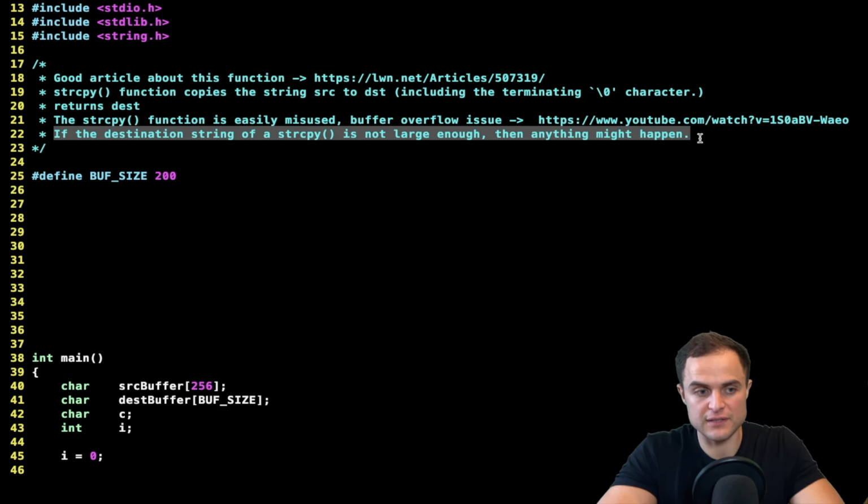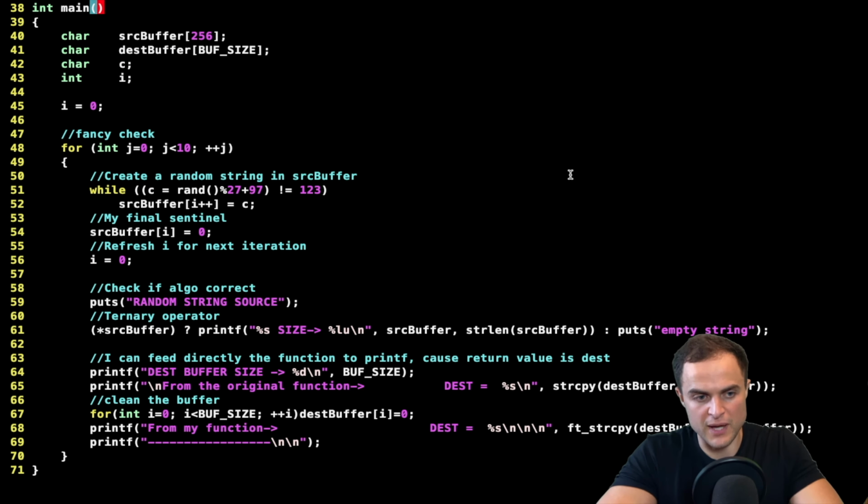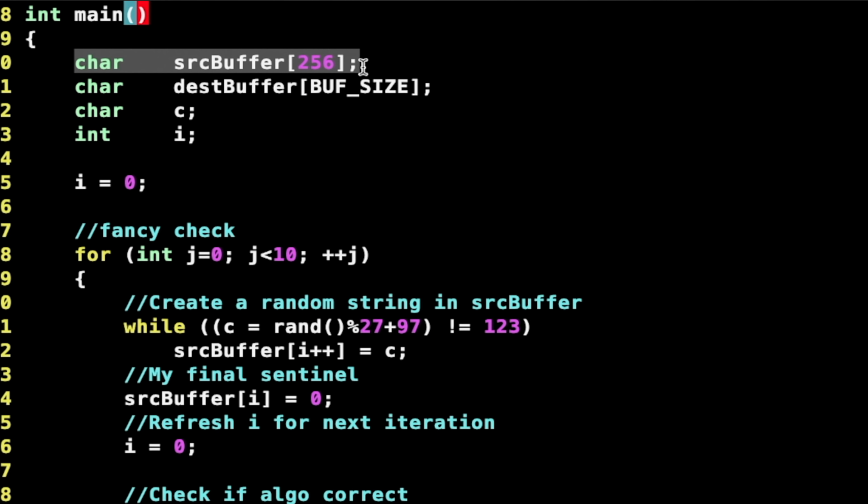All right, given that, let's watch the code. Here I have my main, which is kind of cumbersome, but it is just to make a fancy check. It is a very easy main function. Let's understand this function together. So I have an array of 256 bytes that I have called source buffer.